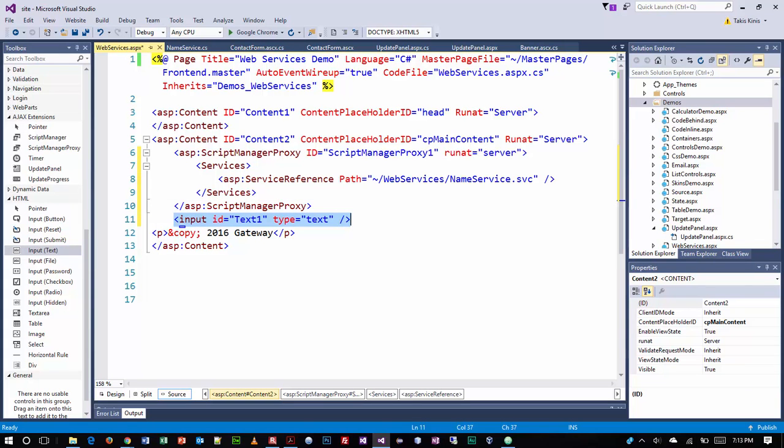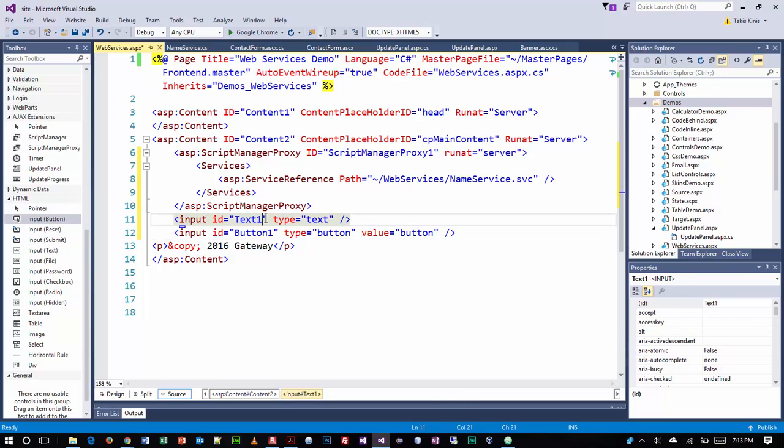And then they also want us to drag in an input button. So input button. They do want us to make some tweaks to it. They want this to say your name. And they want this one called say hello. And they want a value here, in other words, the text on the button, to say hello. Save that.